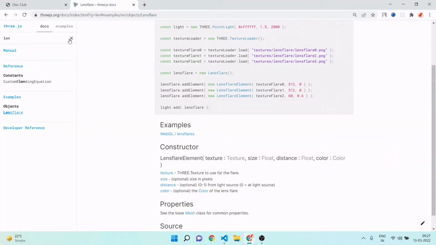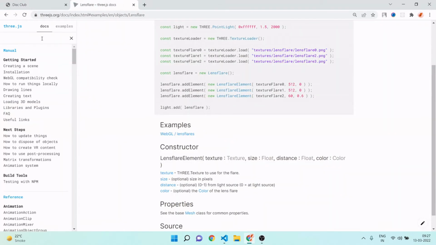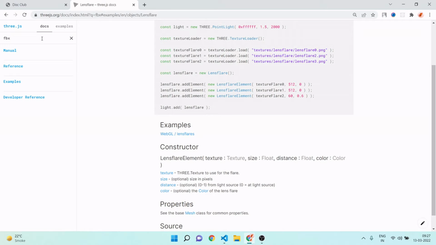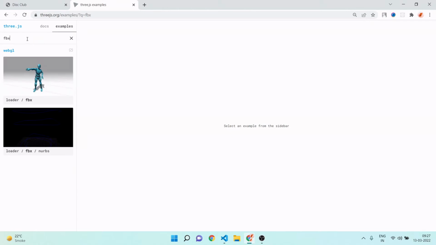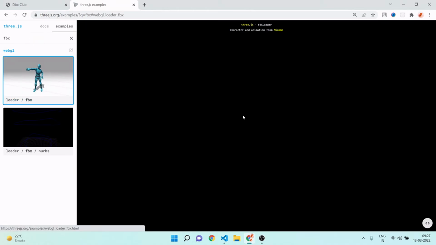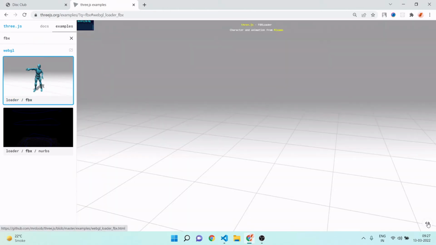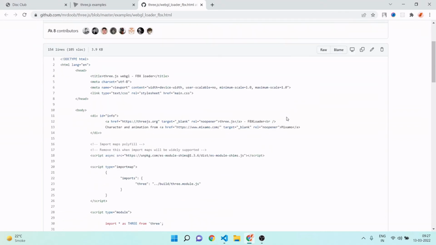So I will go to the documentation, and I will take the reference of FBX. Let me do the examples actually, and FBX. So I will just check out this example, and I will go to the source code. Here you can get how we can deal with FBX loader.